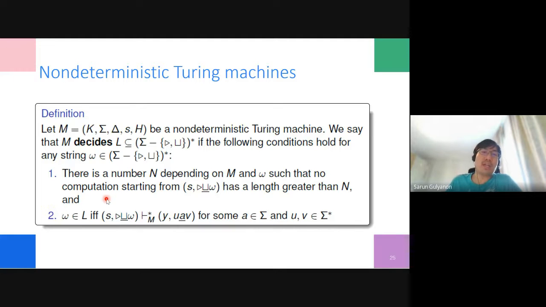All we need is that if the machine M cannot get to the accepting state within n steps, then we can conclude that the machine rejects that string, and therefore it means that the machine doesn't decide the language. So here we will use this instead, and we will see later why.